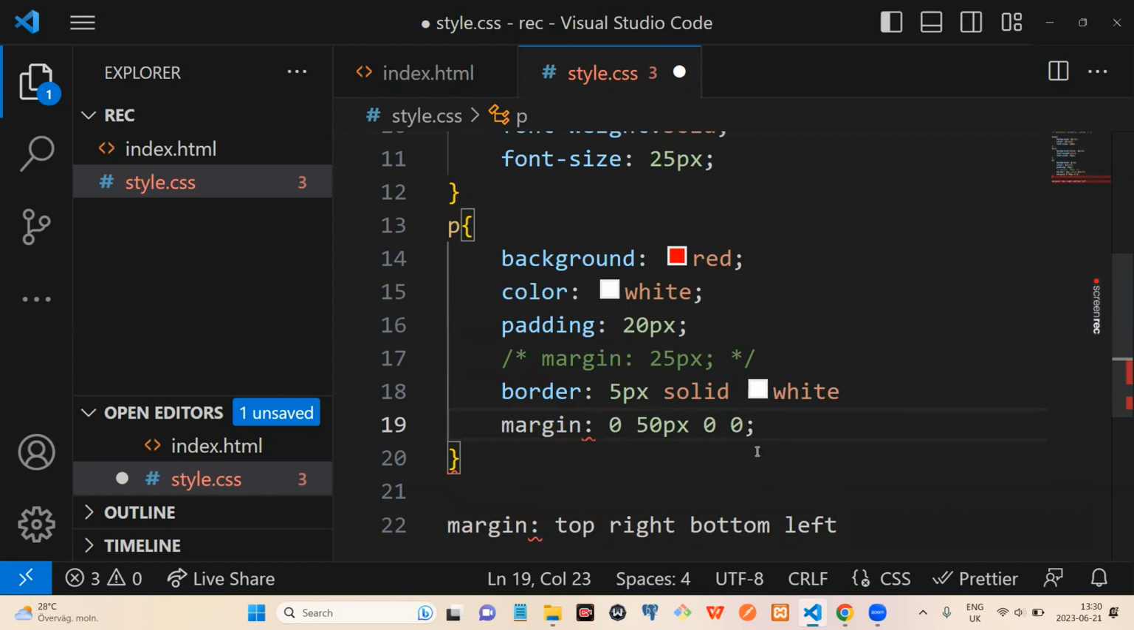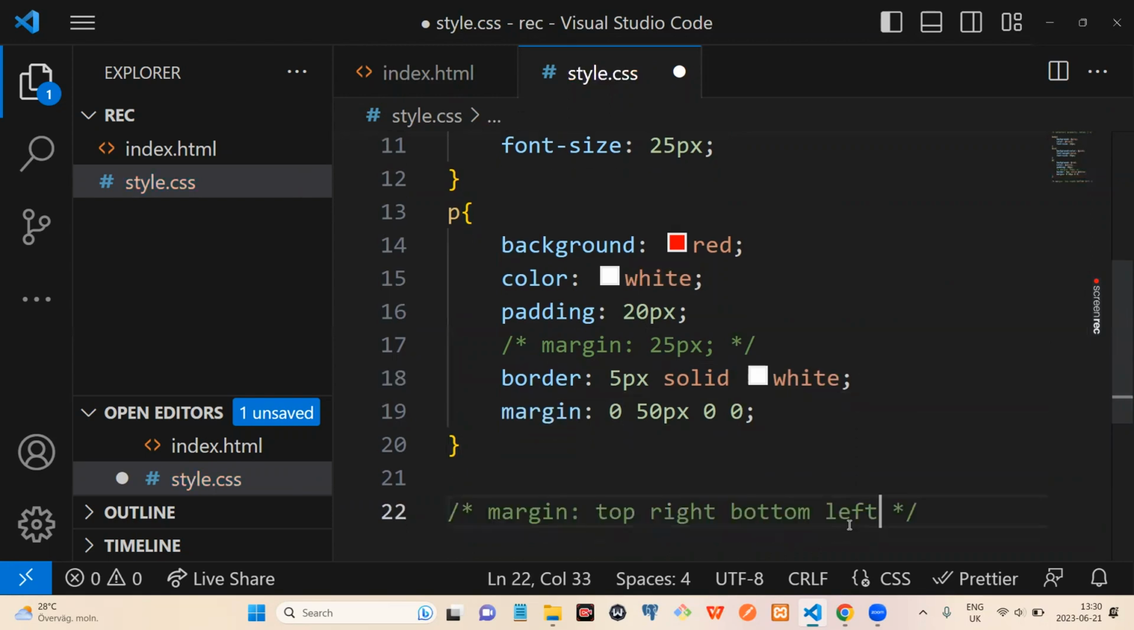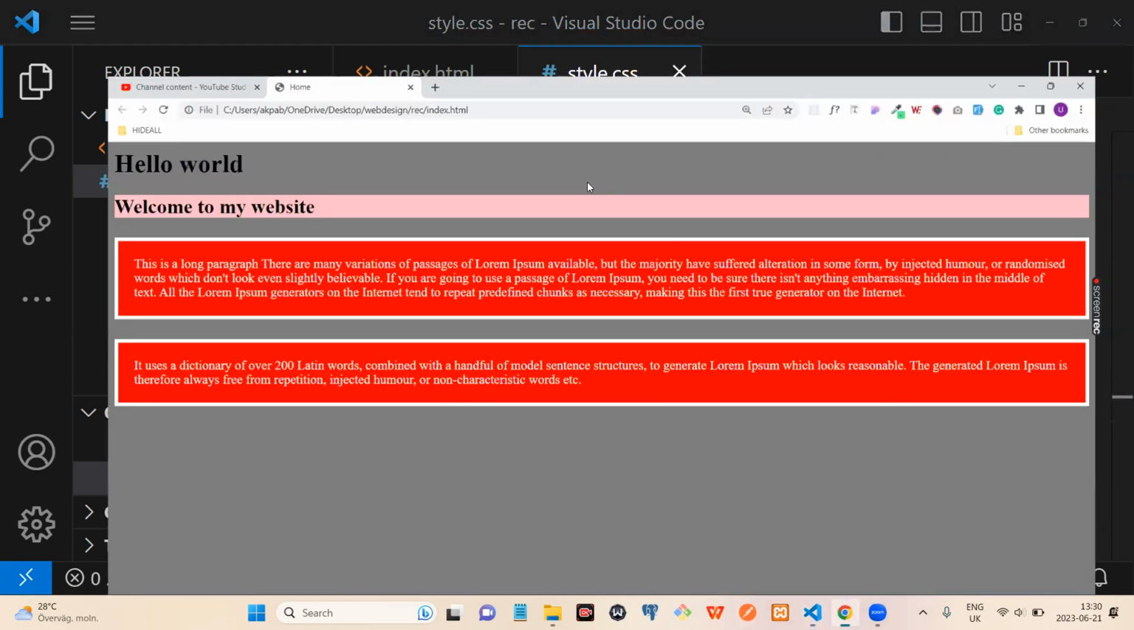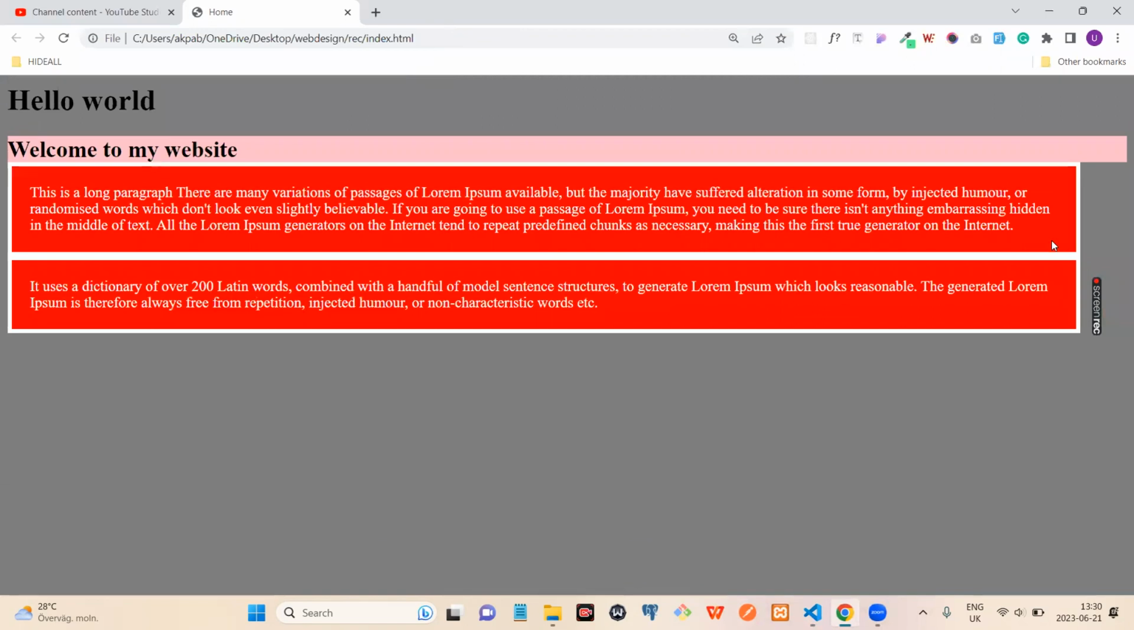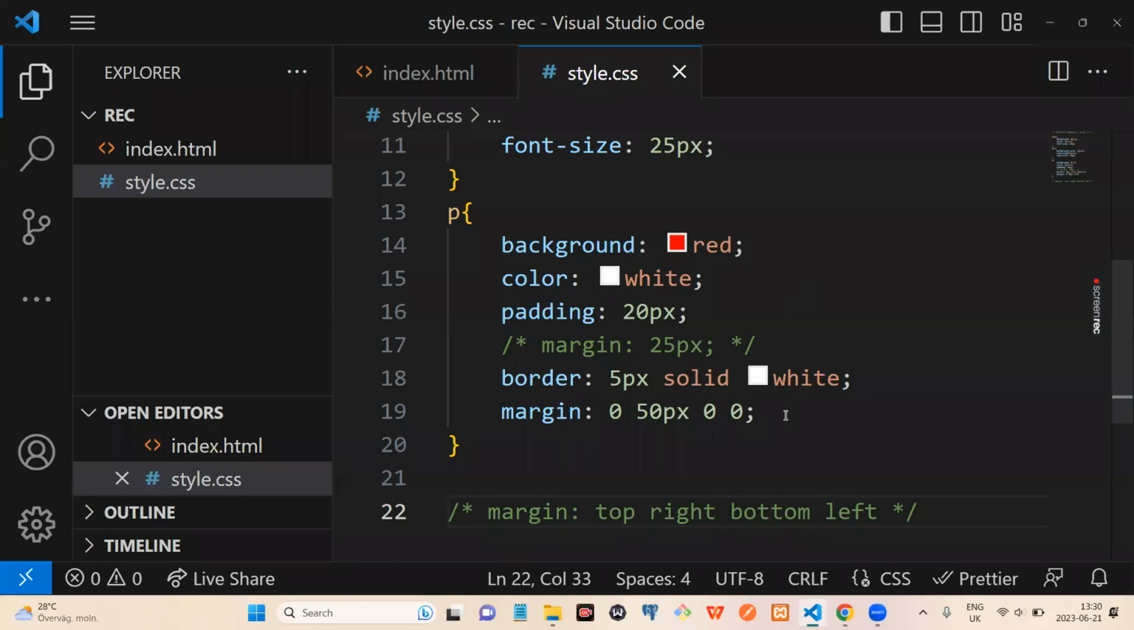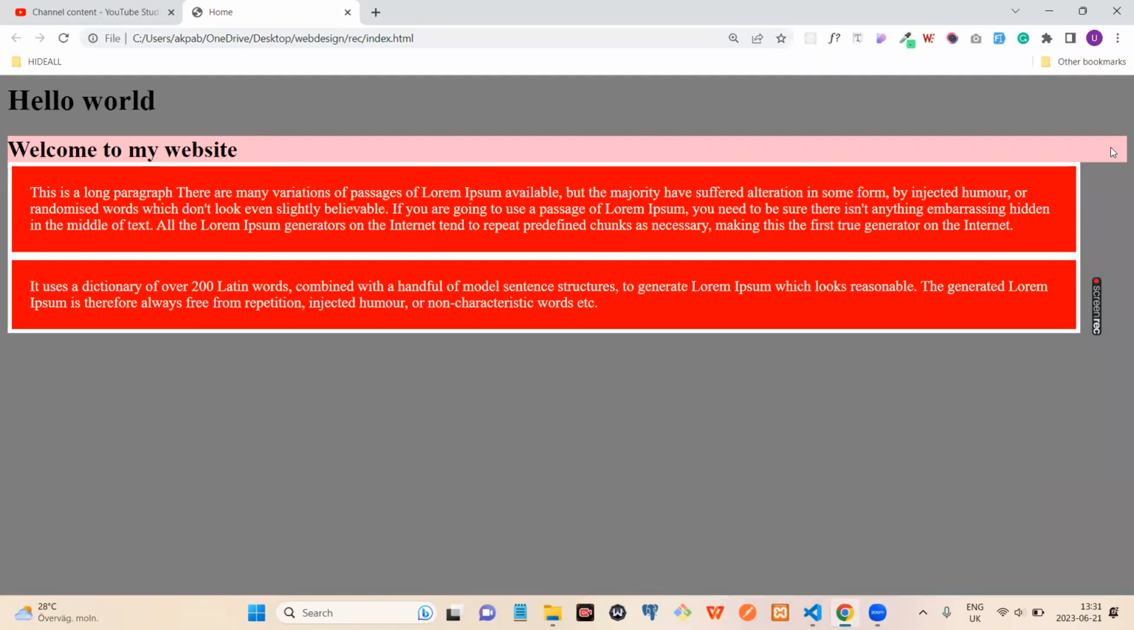Okay, so let's see how this looks. If we refresh that page, expectedly we only have margin here. So the margin on top and on bottom have closed down. So we only have margin on the right hand side. Okay, but there are other scenarios where you need a margin on top and bottom only, or a right margin is there, but all the other margins are 0.